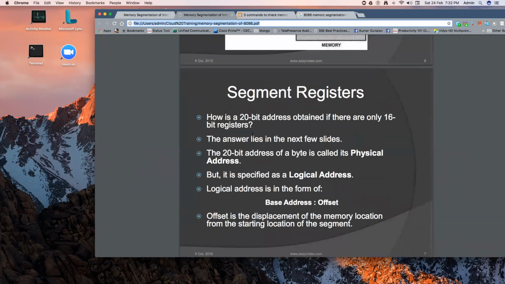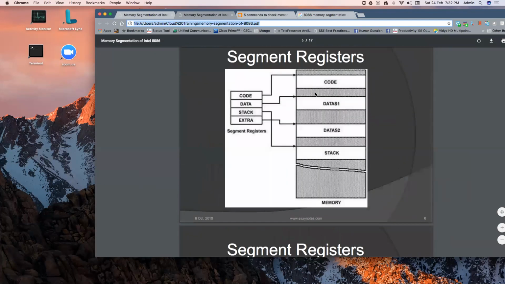So how is a 20-bit address obtained if there are only 16-bit registers? The answer lies in the subsequent slides. The 20-bit address of a byte is called its physical address, but it is specified as a logical address. The logical address is formed by 2 values: the base address plus the offset value. The offset is the displacement, measured from the starting point.